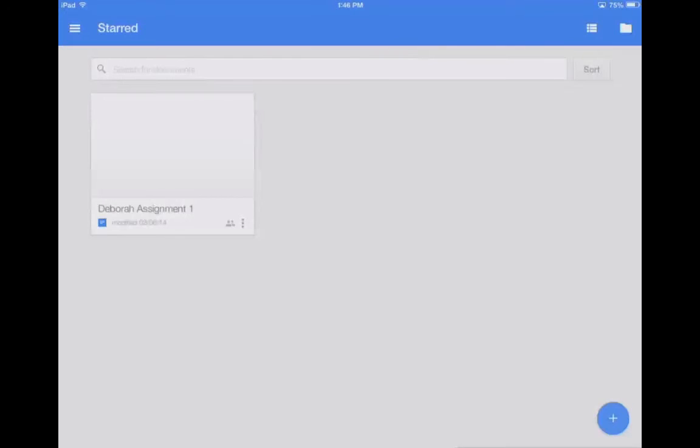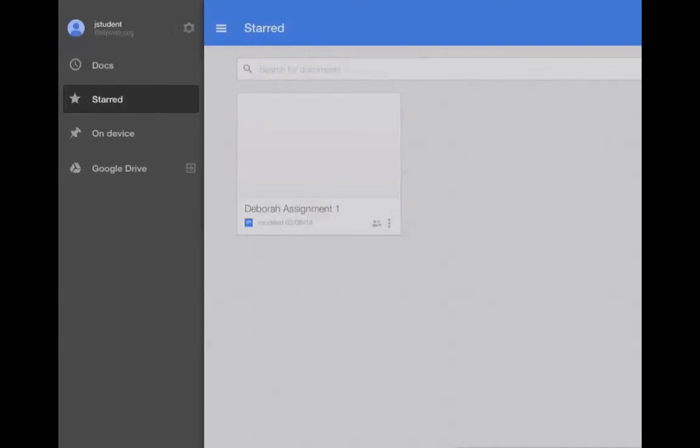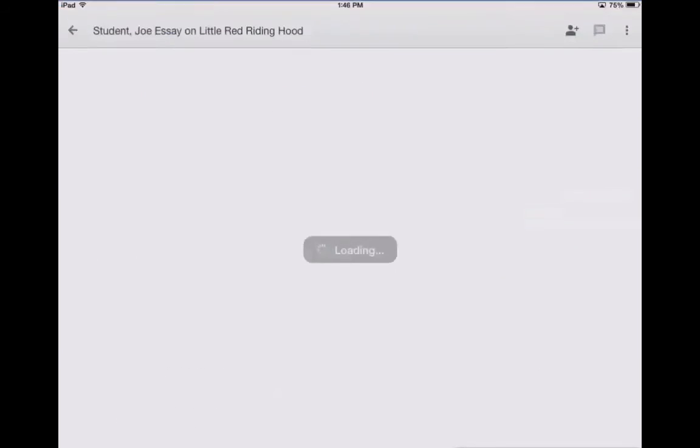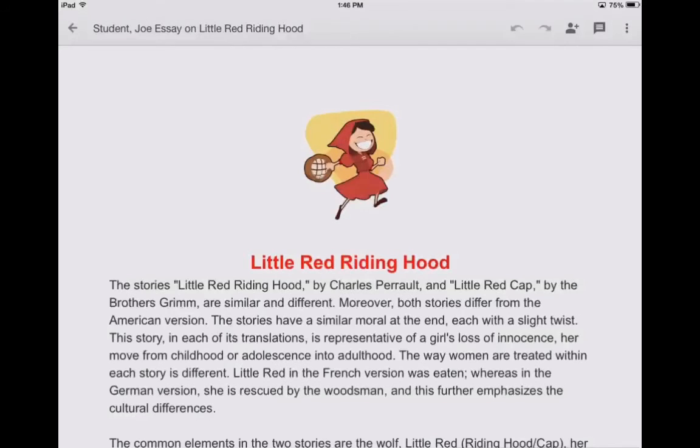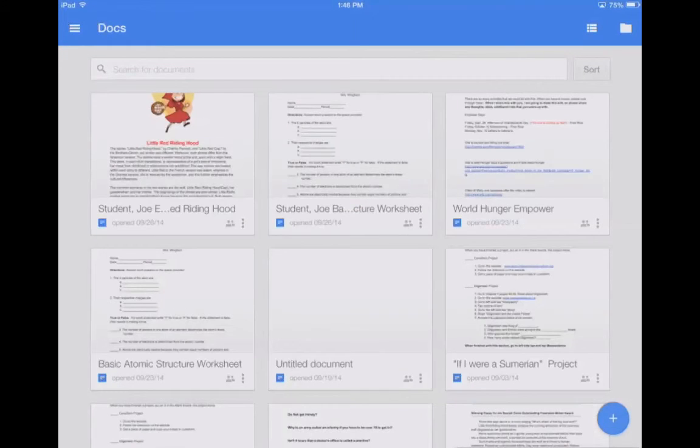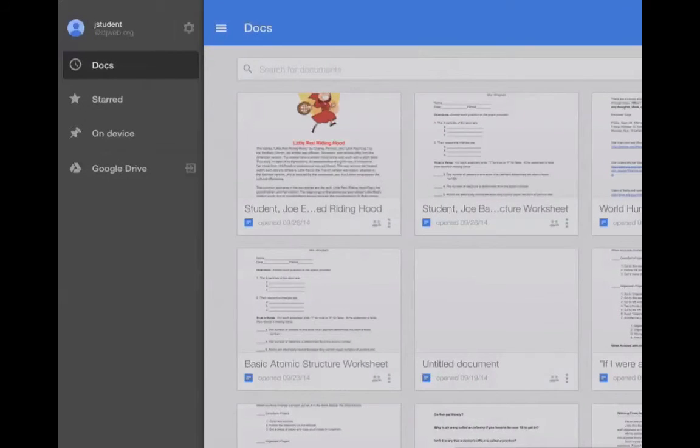And it might be easier sometimes if you're working on something to star it so you don't see all the other docs at that time. So whatever you're currently working on, you can star and keep in there. Okay, so that's a little bit about Google Docs. Next time we'll talk more about the other features of your Google Drive app.